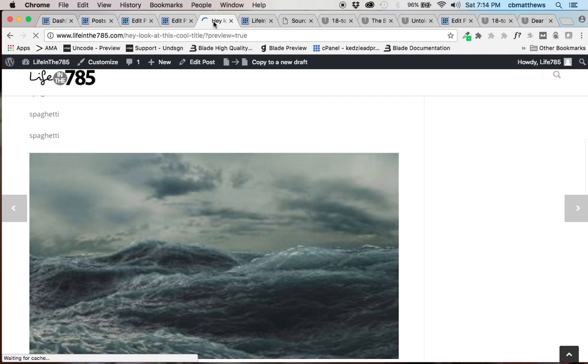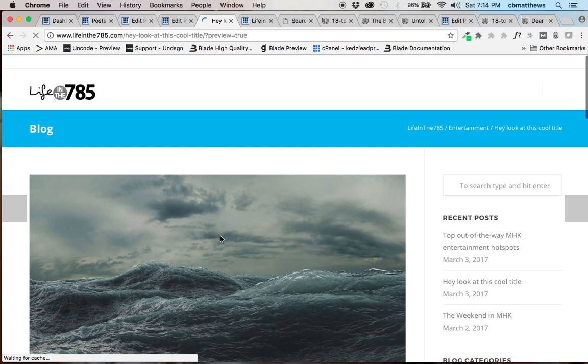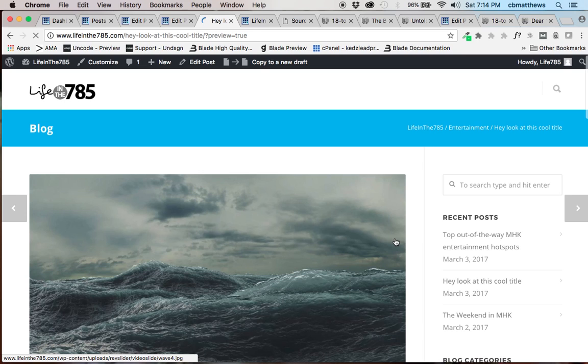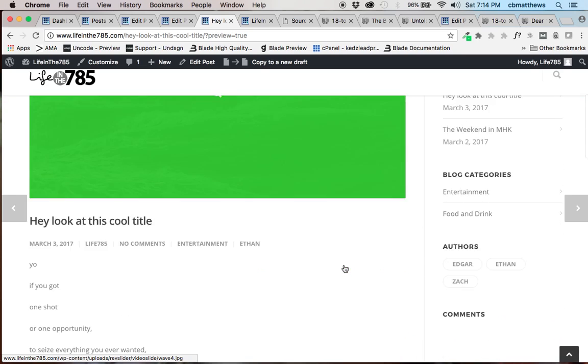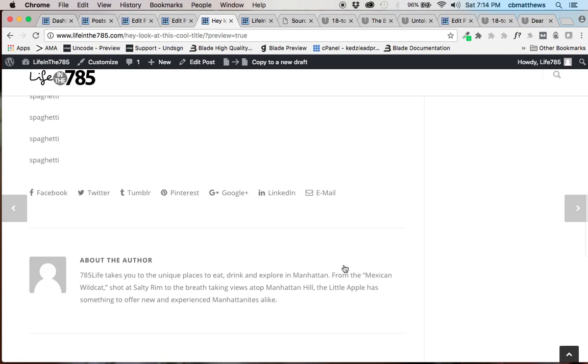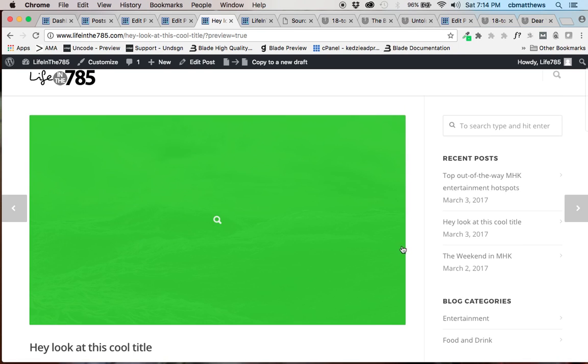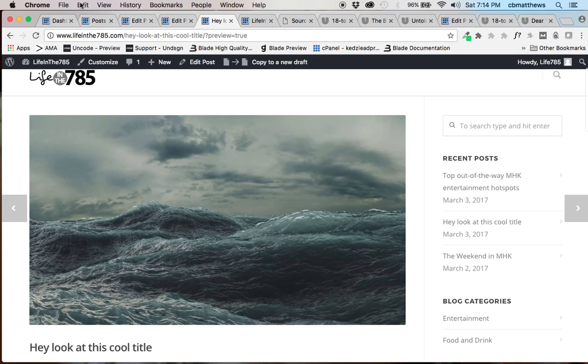So as soon as this is done redrawing, there it is. The picture's up at the top. You probably can't really tell from the screen, but the quality is quite a bit better. And then everything is set up the way that it's supposed to be. So that's all we really need to do there.